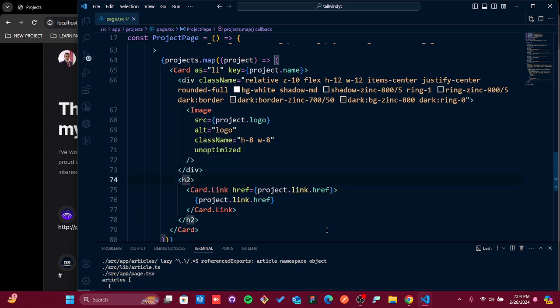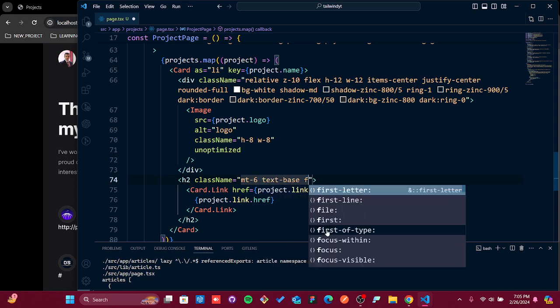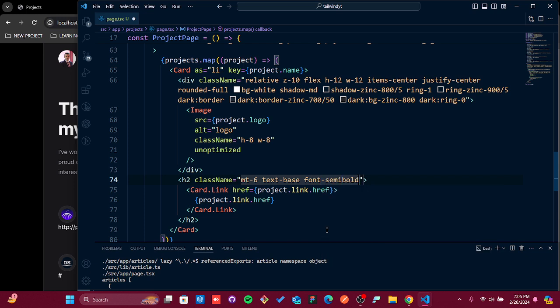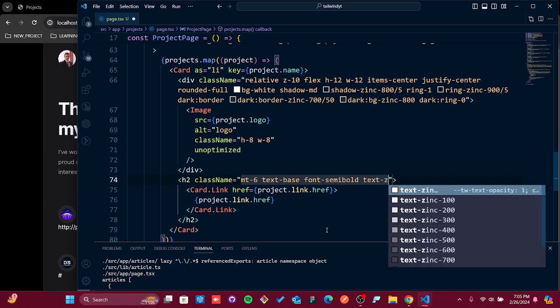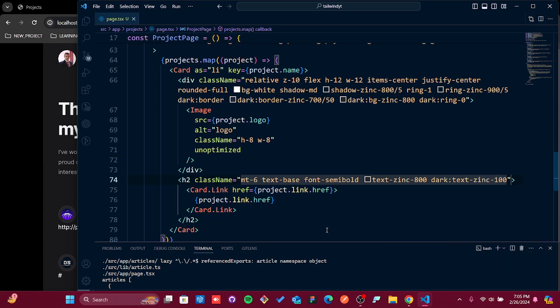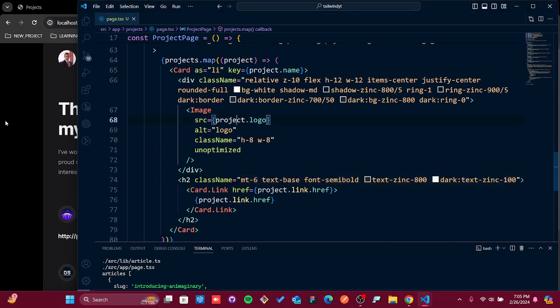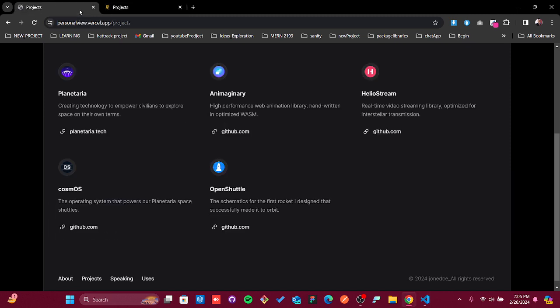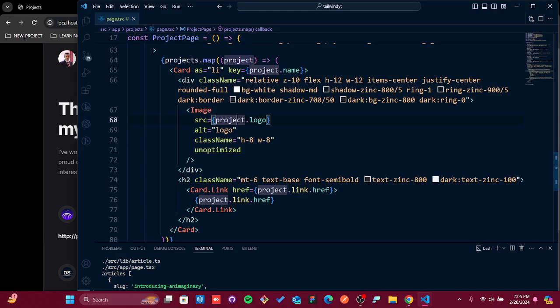And also for the h2 tag, put some class name, margin top going to be 6, text going to be base, font going to be semibold, and the text going to be zinc-800, and for dark, text going to be zinc-100. Okay, you see, that's cool. If we go back here, okay, that's not so cool. It should not be in that way, so don't worry, we're gonna do that.